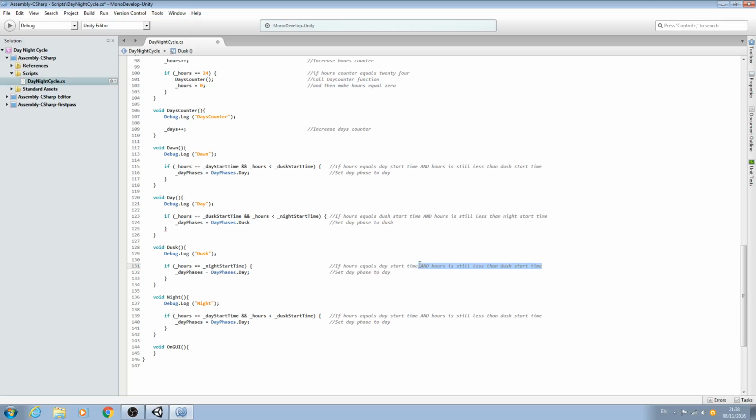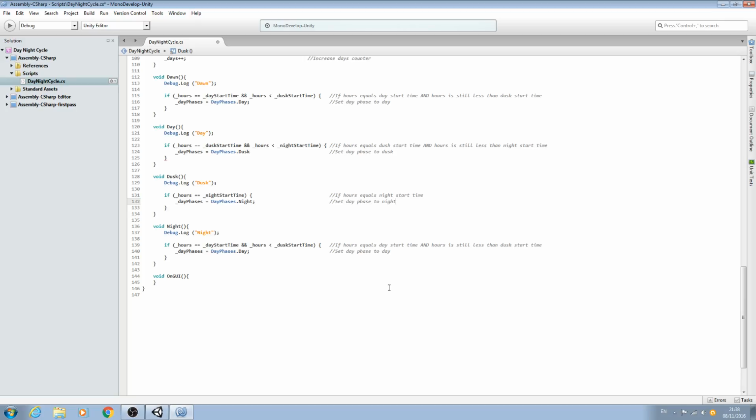We can get rid of all that up to and including the and from the right hand side. If hours equals, and we'll just say night, we'll change the state to night. Again, we'll tidy up the comments as we go, set day phase to night time, and finally the void night.